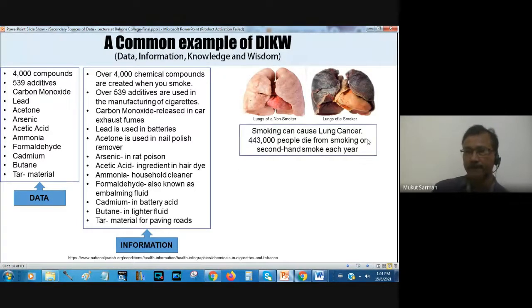And we have the knowledge that smoking can cause lung cancer, and 443,000 people die from smoking or secondhand smoke each year. That is a statistic or research report found in a country, where a research study was carried out, and that was the final outcome. Smoking can cause lung cancer, that is something everybody knows. But the next point is that 443,000 people die from smoking or secondhand smoke each year.